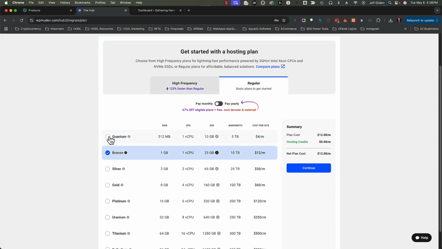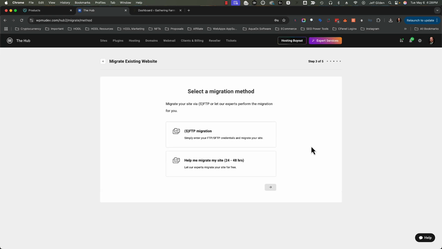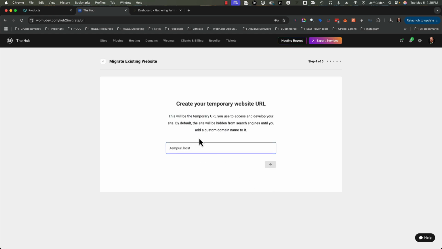For now, we're going to use the lowest plan. We can always upgrade later. So we're going to use the lowest plan on pay monthly. Hit continue. Let's see, enter your SFTP credentials. Okay, so migrate your site, SFTP. Okay, so we're going to choose SFTP.